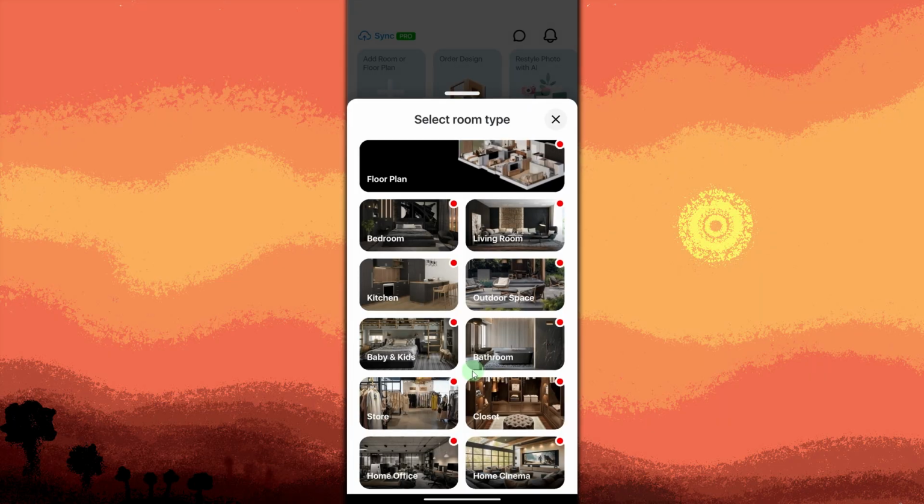Choose the type of room. Select from bedroom, living room, kitchen. So I'll choose bedroom for now.